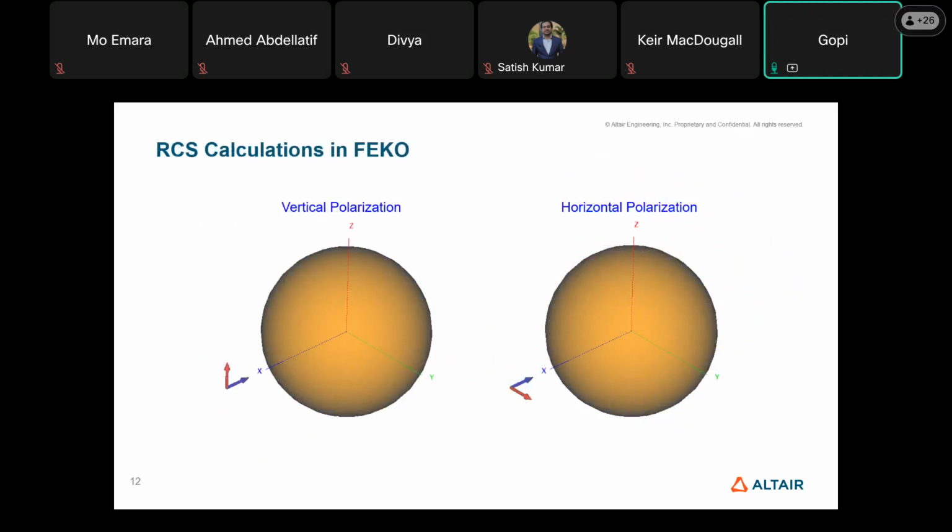So that is just one slide introduction to Feko. Now we will jump into the main topic, which is RCS calculations in Feko. Now to calculate RCS, typically you calculate in different polarizations, and any polarization that you want to use to calculate your RCS, it is supported in Feko. And the most common are typically the horizontal and vertical polarizations.